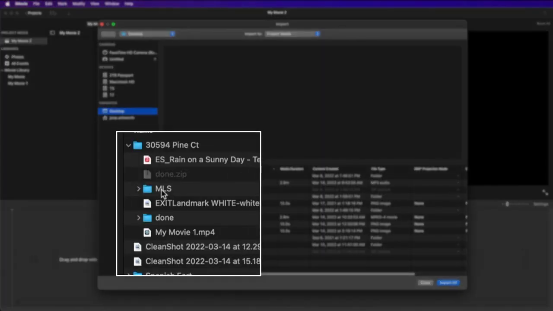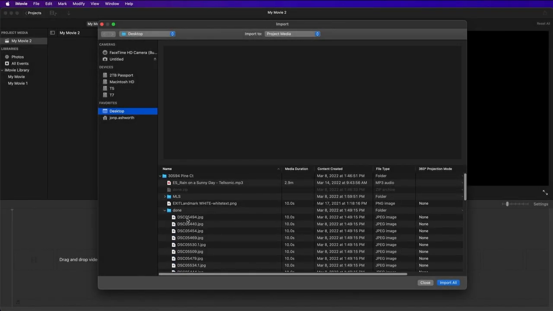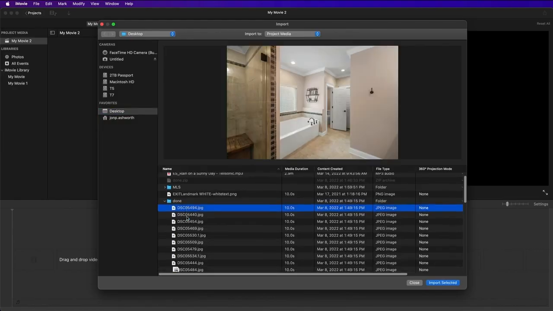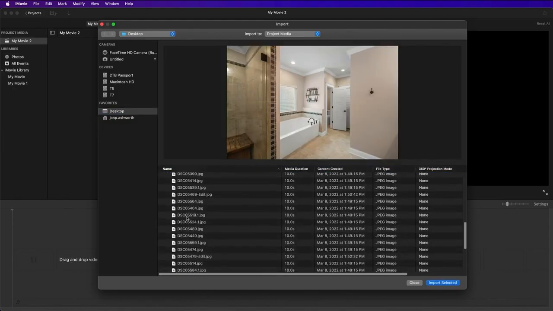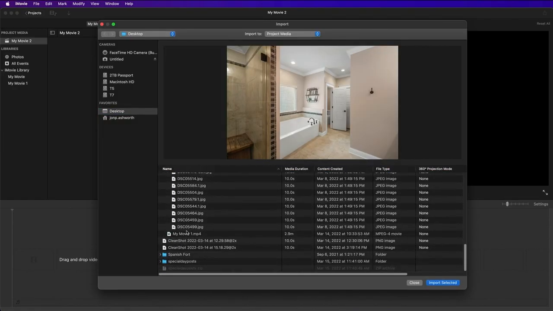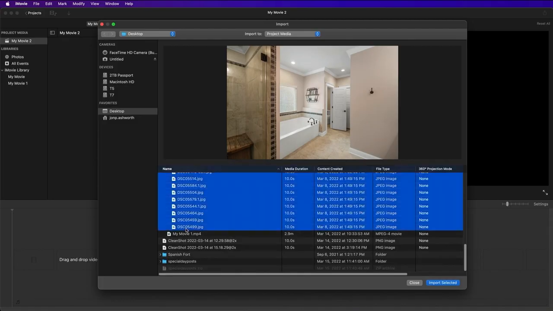Now these are the images that have been optimized when we load them up to the MLS and they feed out to Zillow, Trulia, or any of those. It's going to look its best. But for the movie, we're going to use the original high-res images here in this Done folder. So I'm going to twirl it down, click the first one, scroll all the way to the bottom, hold the Shift key, click the last one, and then come over here and click Import Selected.